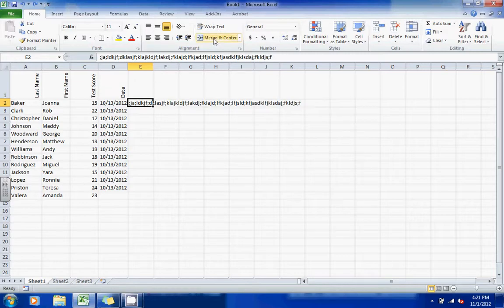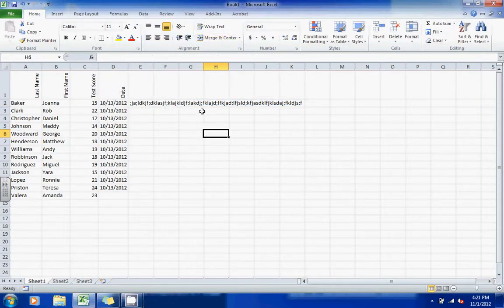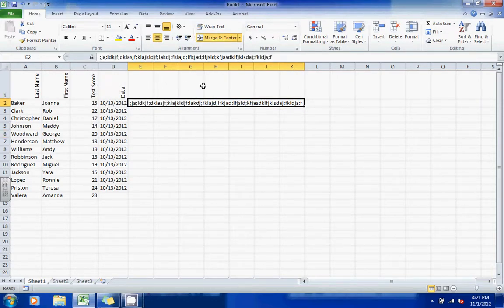You may also want to merge multiple cells together. Click on all of the cells that you'd like to be merged into a single cell and select the Merge and Center button. Now, what once was multiple cells is a single cell.